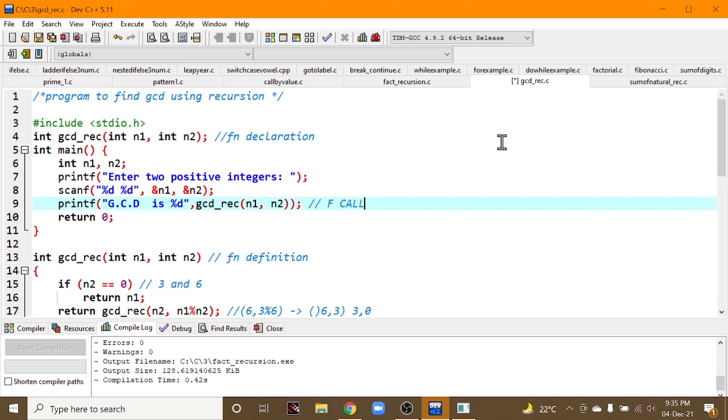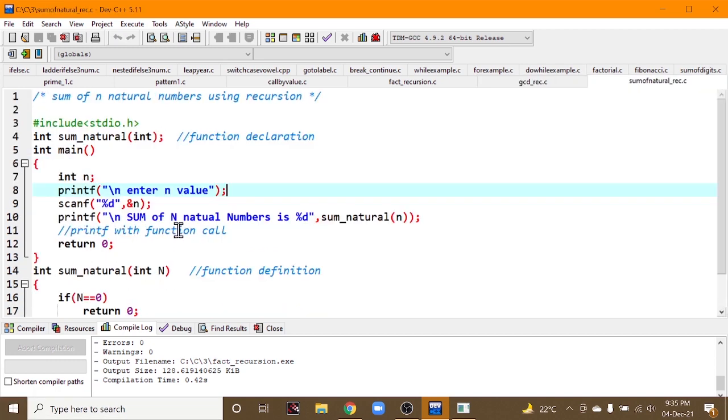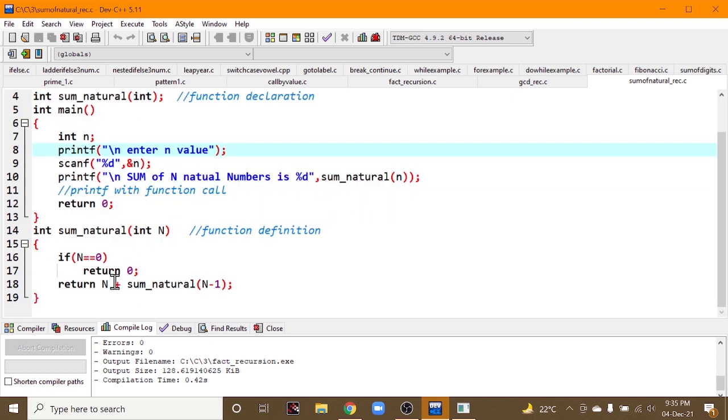function call. Finally, let us end up with sum of n natural numbers. It is very simple, similar to factorial, but you need to do plus. Okay, the number whatever you have given plus decrement the number by 1, and for that number you add this number.